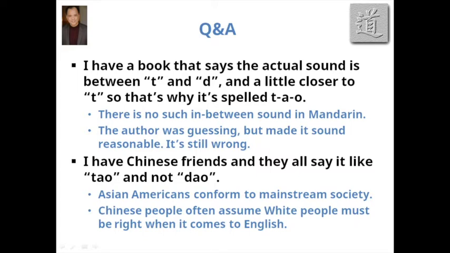And Chinese people who say Tao, well, oftentimes they hear that from white people, and therefore they think that must be the way to do it. They are not aware of the mistakes that white people make in regards to English, there are quite a few, and they are basically copying a mistake just like the Asian Americans. So, sorry, still wrong. No matter how you slice it, the correct way to say it is still Dao.